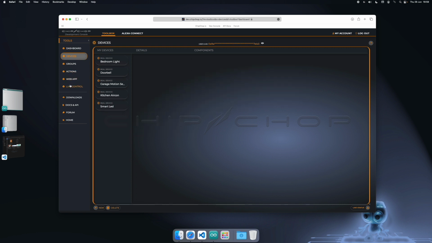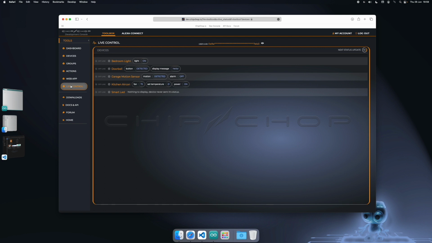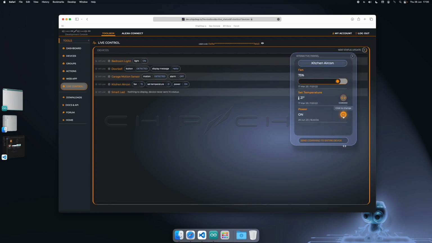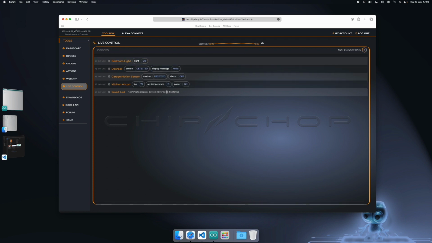Okay, so if we go quickly into the live control section, we can see now our little device here, but there's nothing to display because it's not built yet and we never sent its status. Once we get it connected, then we will be able to see its status here and also be able to interact with it either from this development console or from the web app.